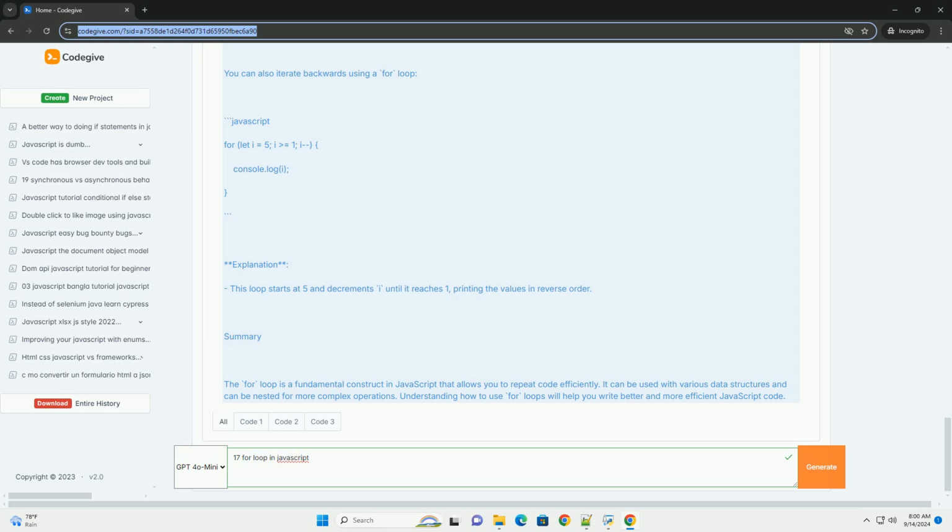Proper use of for loops can enhance code efficiency and readability, contributing to cleaner and more maintainable code.